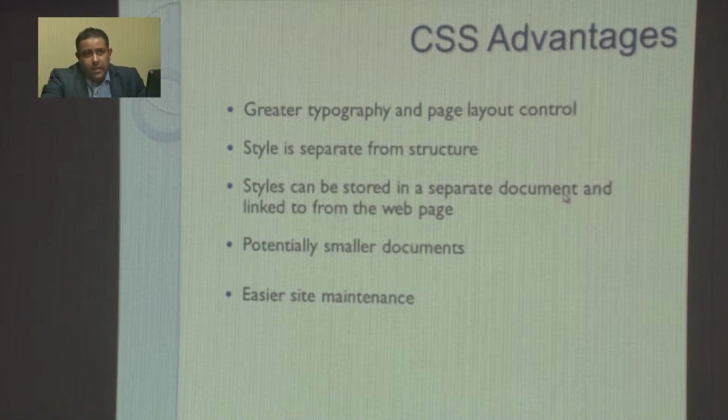A CSS file has many advantages, like style is separate from structure. So style can be stored in a separate document and linked to from the web page, and it's easy to maintain.